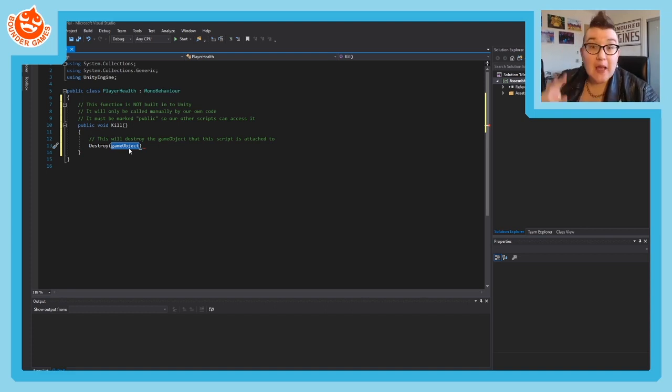So this script is PlayerHealth. You might guess, therefore, it is attached to the player. So we are going to destroy the thing the script is attached to, that is the player, and we have accomplished our goal. Now, we also need to make sure that we put a semicolon at the end of this line of code, because a semicolon, remember, in coding is like a full stop or period. Okay, that's all that script needs to do. It's a very simple script. We'll be expanding on it later, but for now, that's all it needs to do.